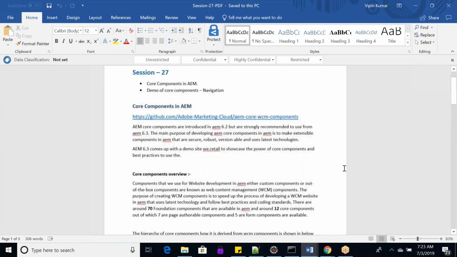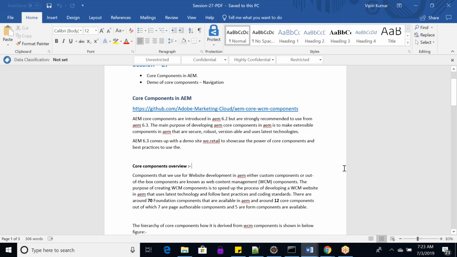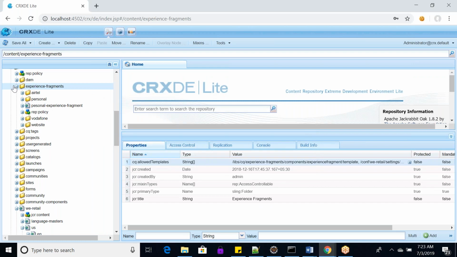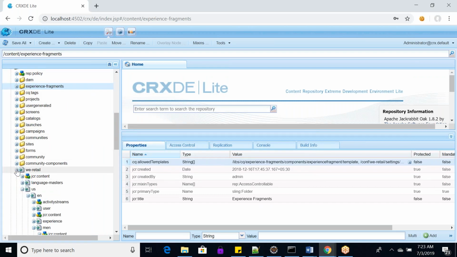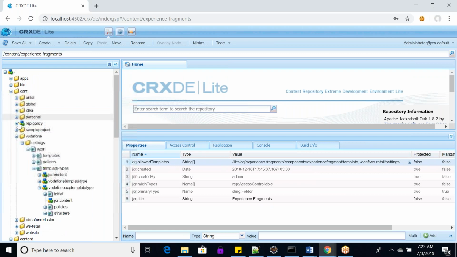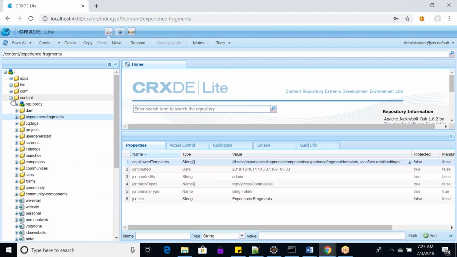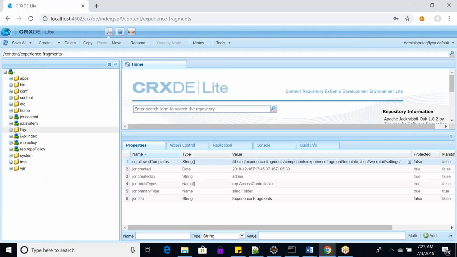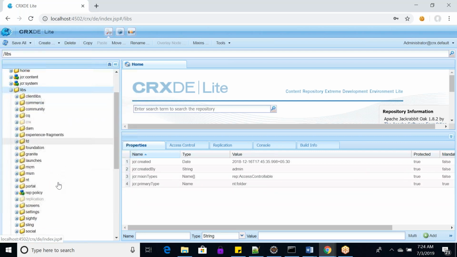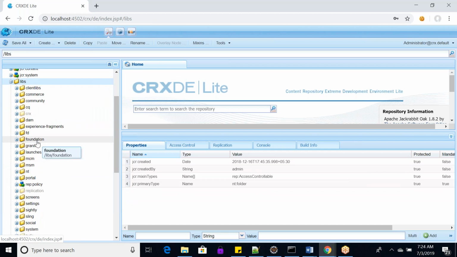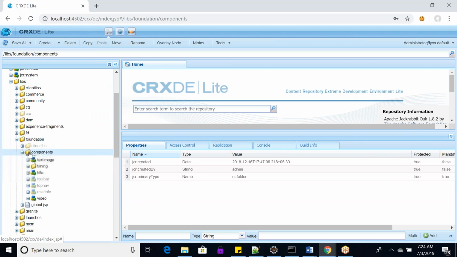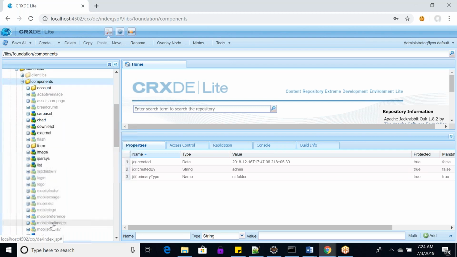Okay, so the next topic is the core components. So far we have discussed that in AEM we have out-of-box components. The out-of-box components reside under libs, then foundation, and then components. This is the path of all the JSP components: libs, foundation, components. You will see all the JSP components here.